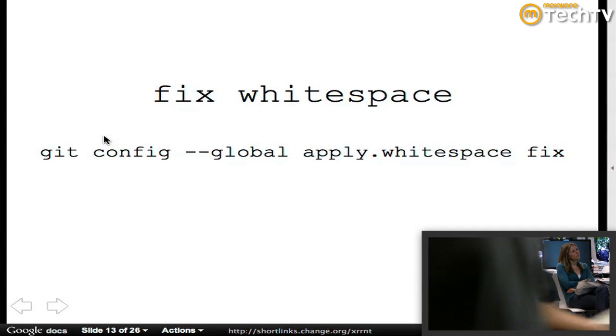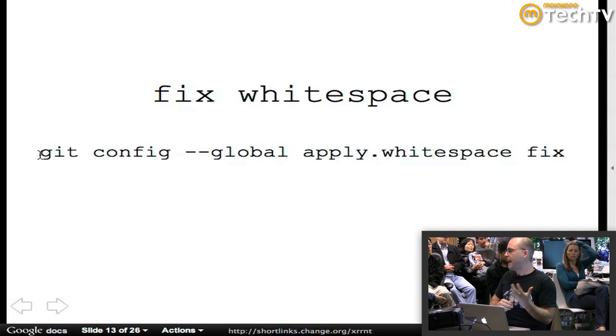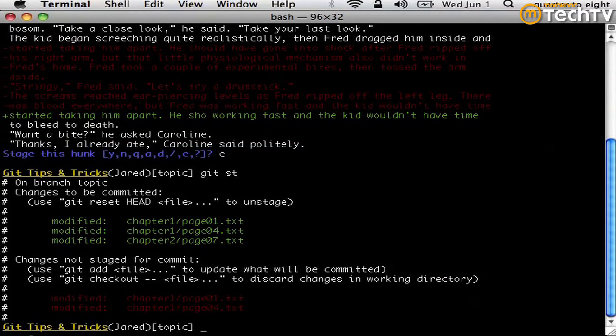Fix whitespace is a setting that you can apply either globally, as you see here, or per Git repository. What this will tell Git to do is, anytime Git takes a patch and applies it, like when you do git add patch, if it sees trailing whitespace, it will ignore that trailing whitespace and give you a warning.